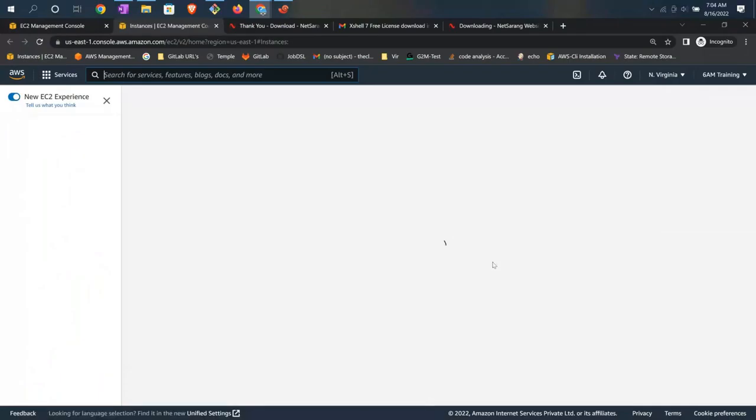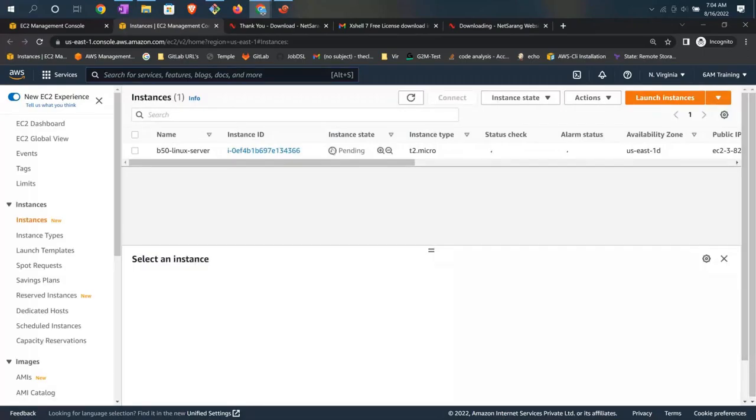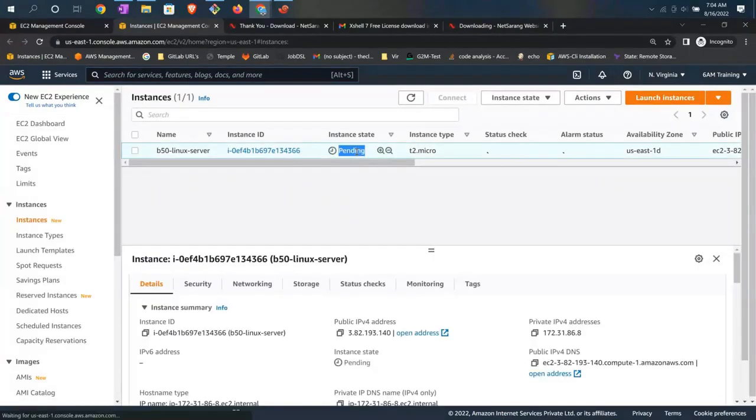This is a brand new account that I created. It's created and the status of it is in the pending state. That means resources are not allocated yet. Guys, if your machine is not coming up or if your machine is not responding, the first thing that you need to check is the instance state. What is the instance state of it?